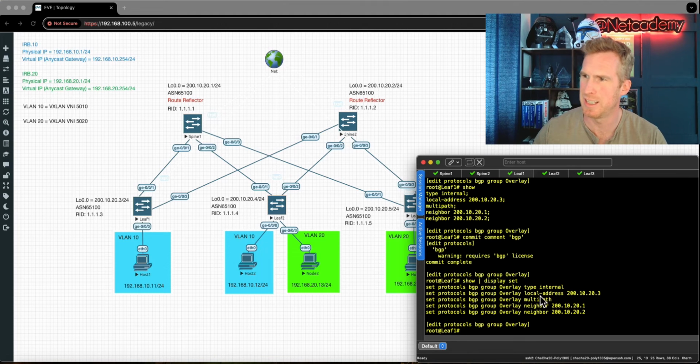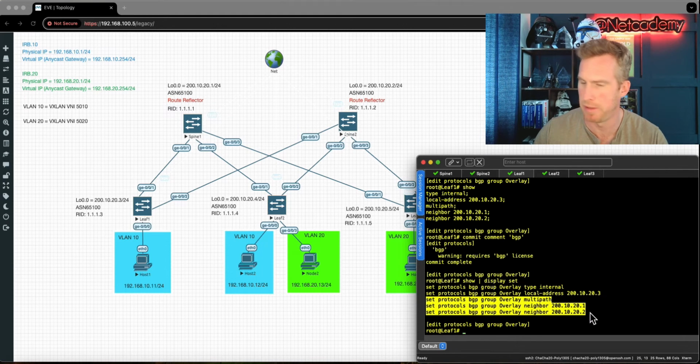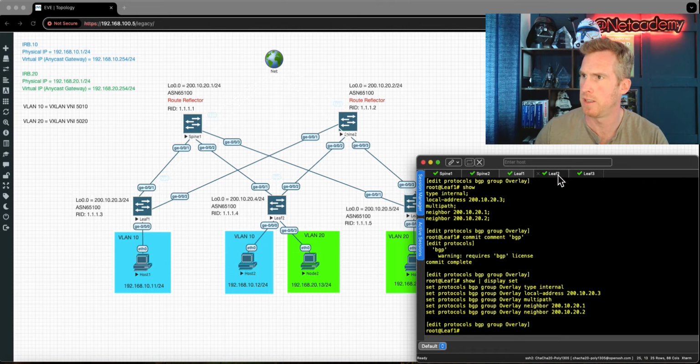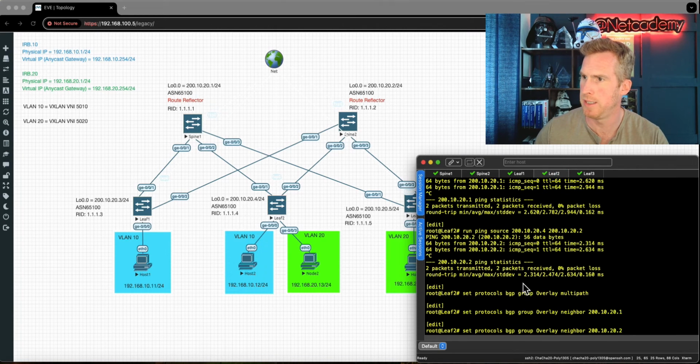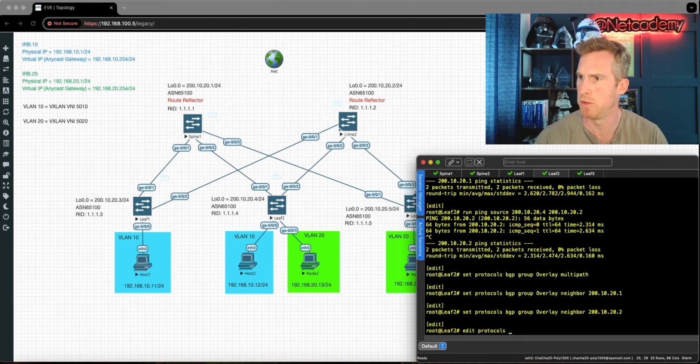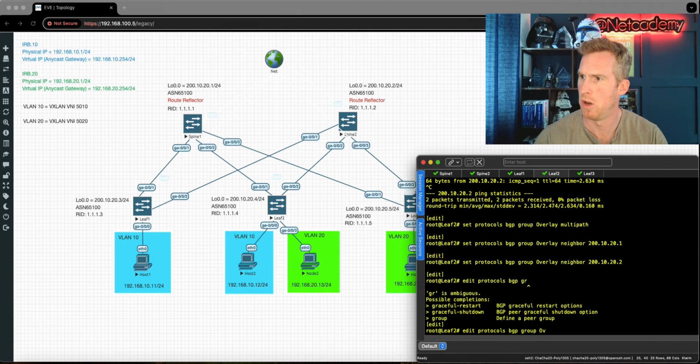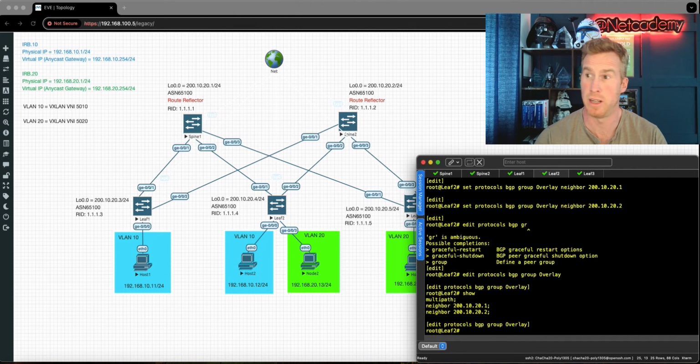and let's just take as much of the commands as I can do. So let's take these 3 commands from multipath down. My mouse is playing up. Control V, and let's go on to leaf 2, paste it in there, and let's do edit protocols BGP group overlay. Let's do show, and there they are there. Those commands of multipath and those 2 neighbor connections, those 2 neighbor configs.